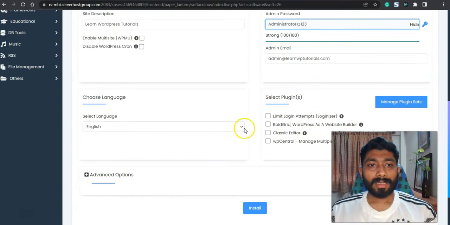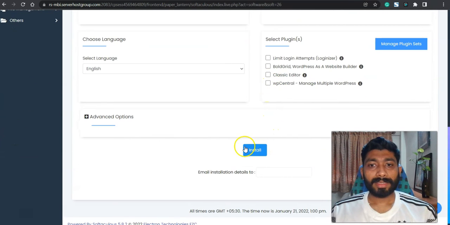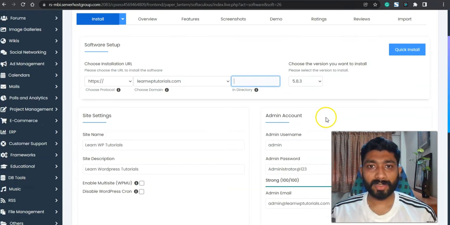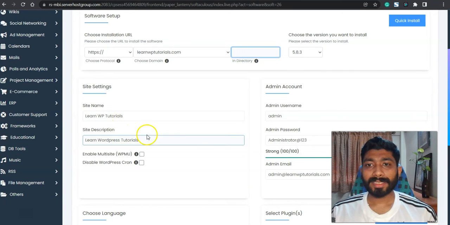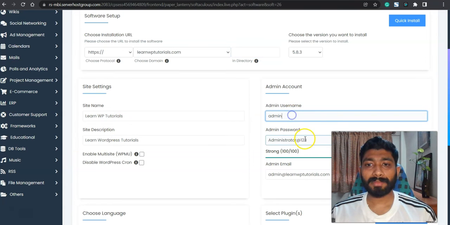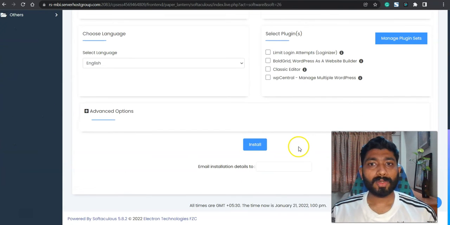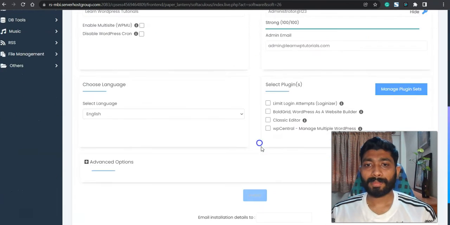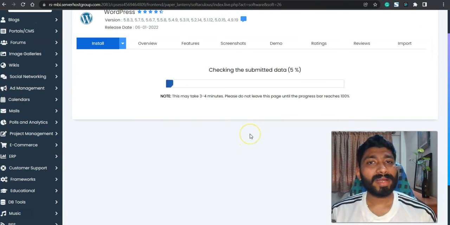Okay, now you can scroll down and click on this option called install now. So make sure that you have chosen HTTPS, you have given your name, chosen the domain name, left the directory blank, chosen the latest version of WordPress that is to be installed, given your site name, site description, and just for a temporary basis you can give a username and password, and just scroll down and click on install now. Okay, so it will go ahead and install WordPress on your domain.